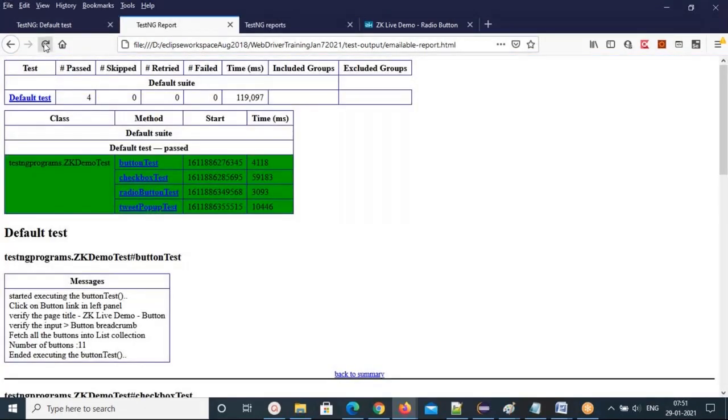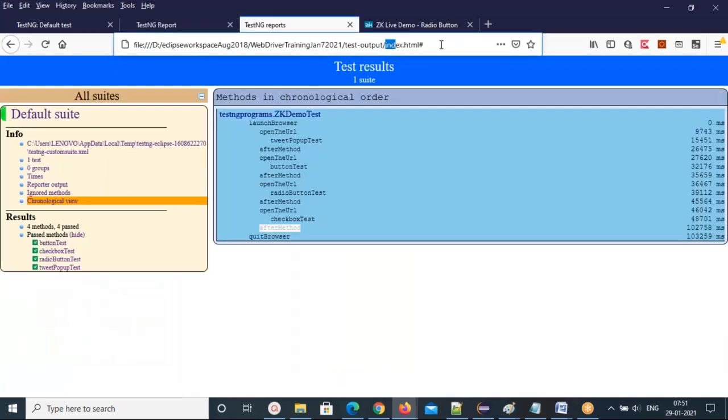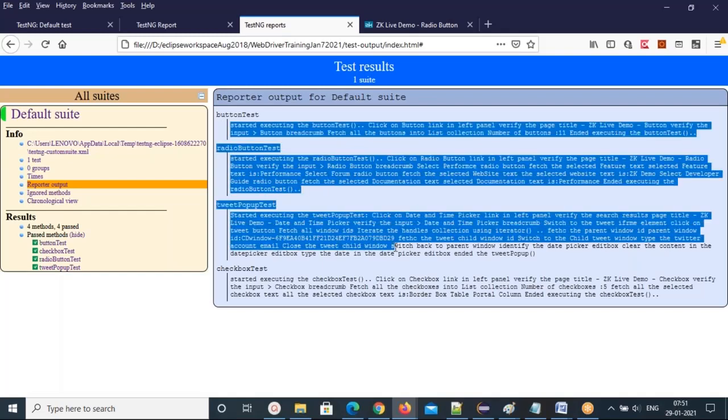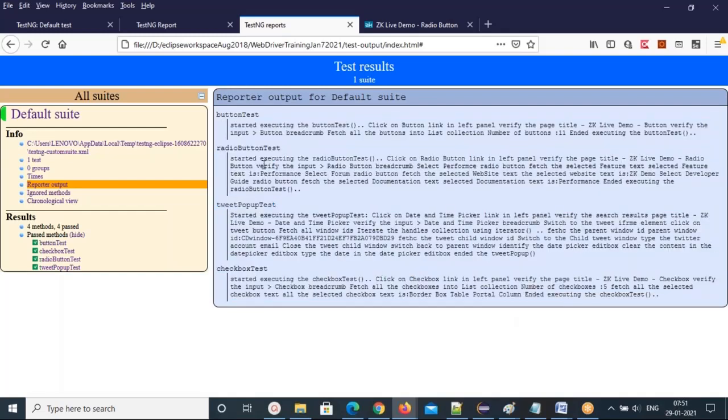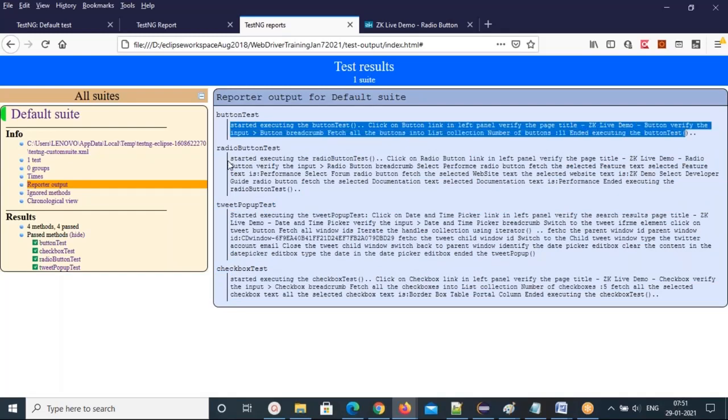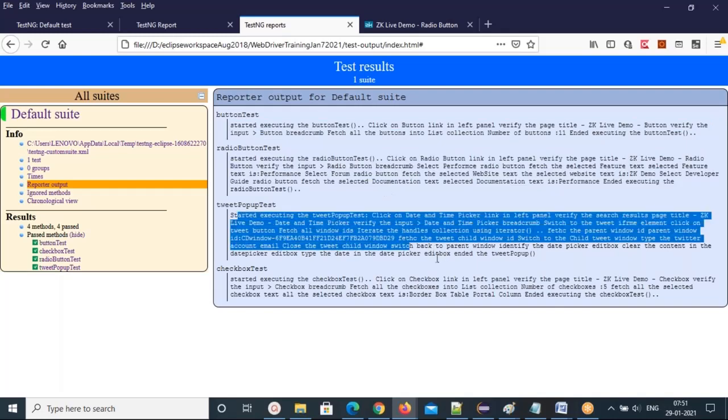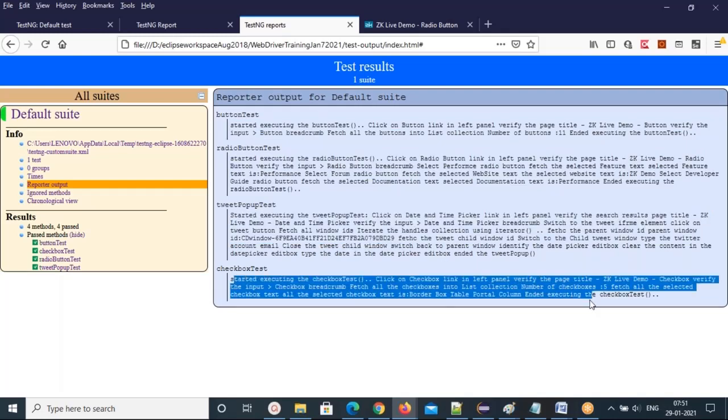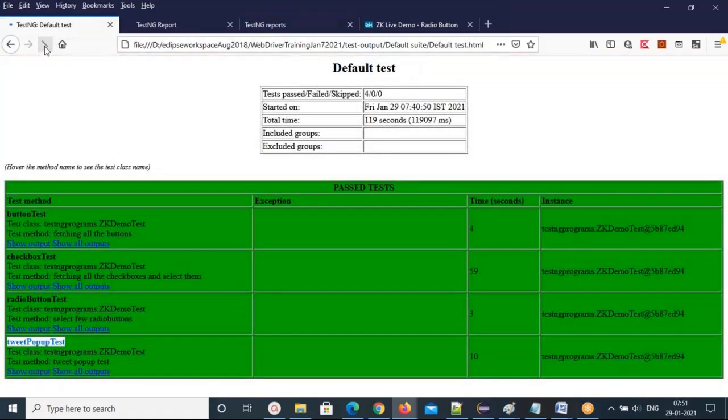The same you can see here also, the order of execution. But if you are not getting the order in the email-able report, you can go to index.html. You can see the order in the chronological view, which order it is executed in, and the reporter output you want. You can see the reporter output here, the logger messages. These are all log messages. So whether you are getting your output or not, you can see here also, right? So this is all about the reports and the priority keyword.